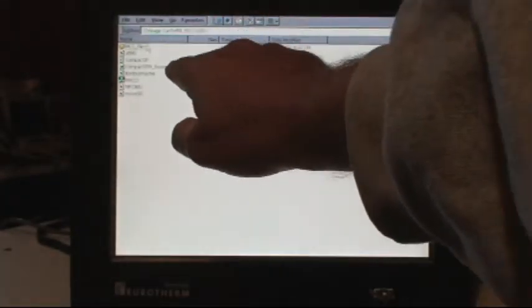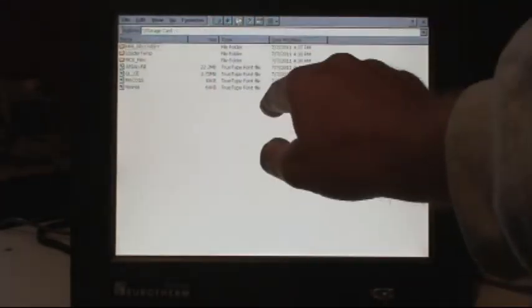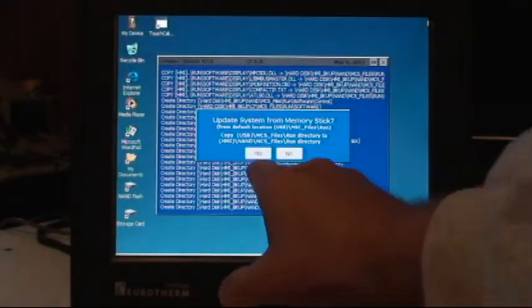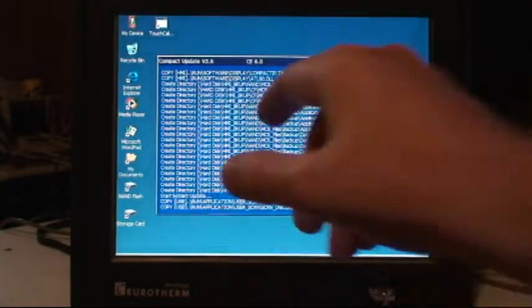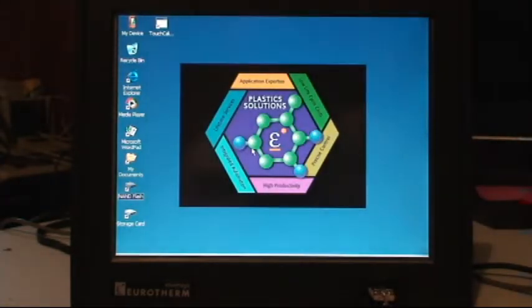Now if we go up one, and we can look at the storage card, which is a 2 gig storage card within the unit that we've also backed up into here. We've also backed up the files. Now if I get out of here, let me exit out of here. Now I'm going to update from the memory stick. Now it's copying everything from the memory stick in and powering up.